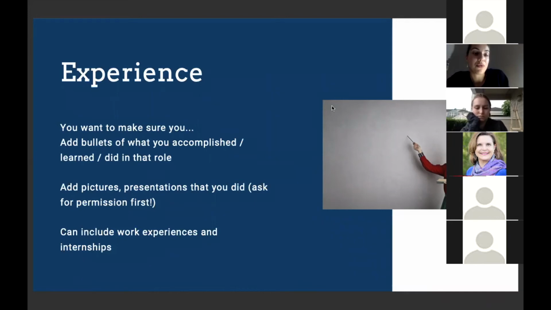Yeah, with photos, make sure you've gotten consent or permission from the people in the photos that you're adding. And this goes for not only LinkedIn, but any other public outlet on the internet.